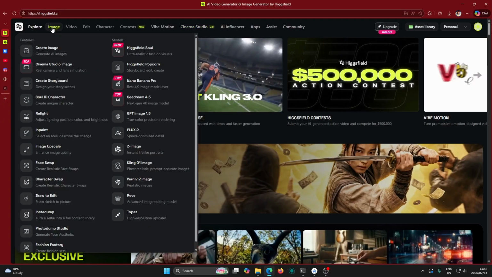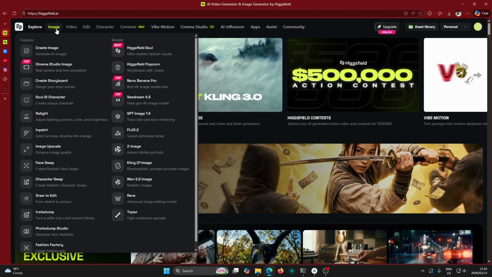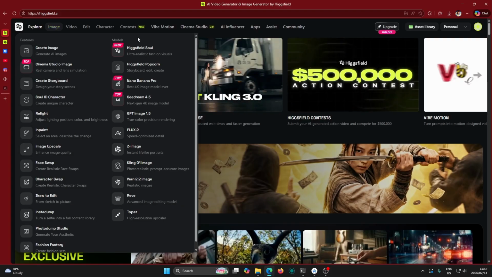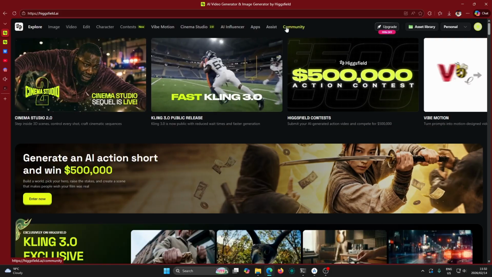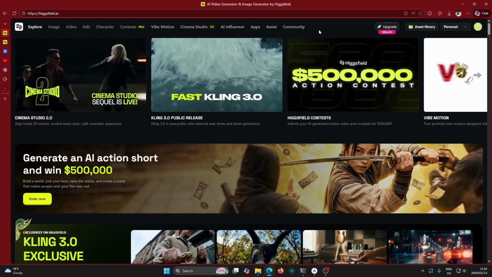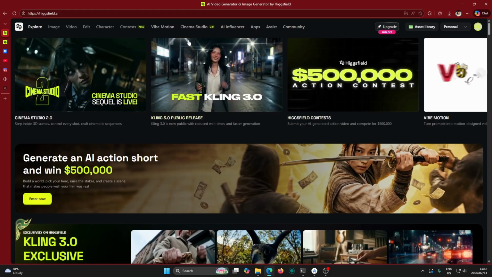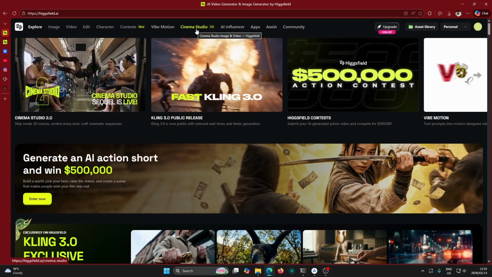By the way, there's a lot of other stuff you also have here on Higgsfield, like there's a bunch of different image models and image tools. And we also have a lot of different video models and video tools. And soon we're going to have CDance 2.0, which I'm really excited for. But yeah, let's head to Cinema Studio 2.0 here.